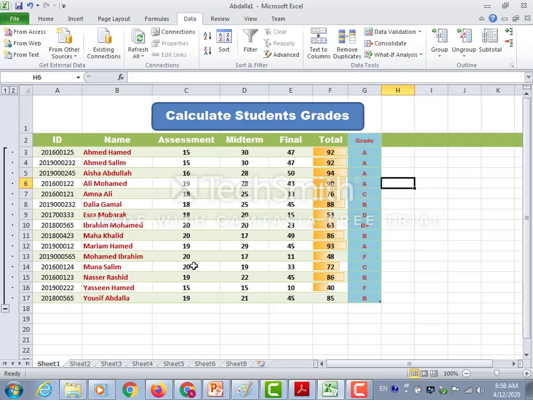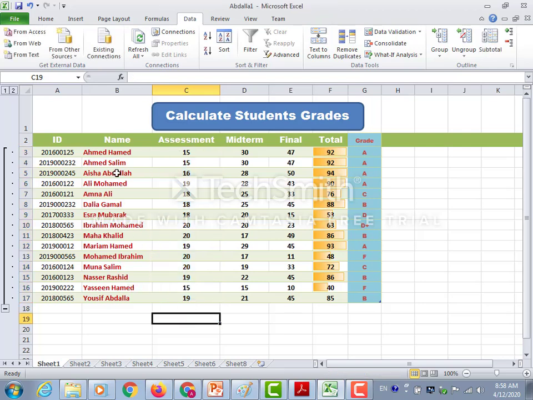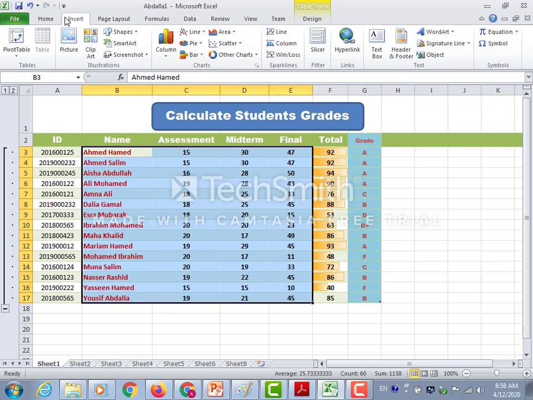Our last implementation in the lecture is insert chart. It is recommended to make the chart between alphabetic data and numeric data to be clearer. For example, I want to make a chart for these 4 columns: names, assessment, midterm, and final. Highlight them and click on Insert.